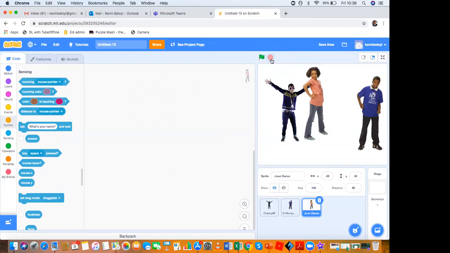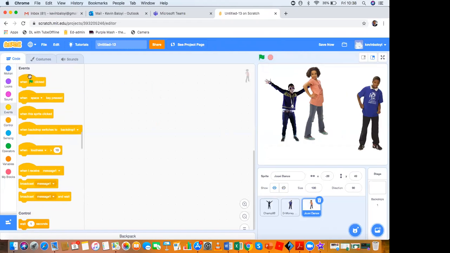Okay, let's stop that. If you want to run your code, if you want to see how far you've gone, you're going to click on this green flag, only if you use this event. So you can either use this and click here, or use this when this sprite clicked.